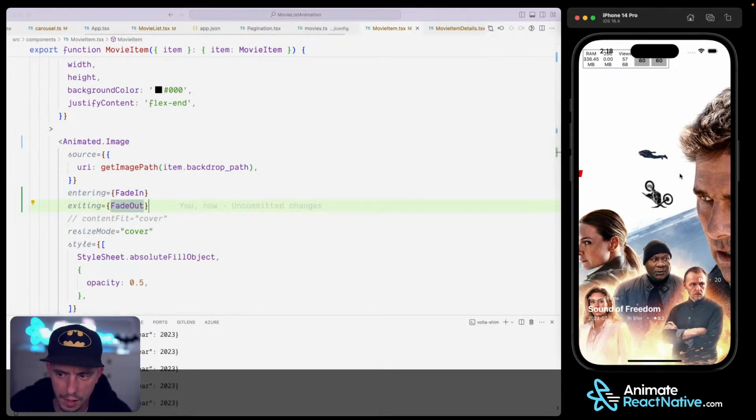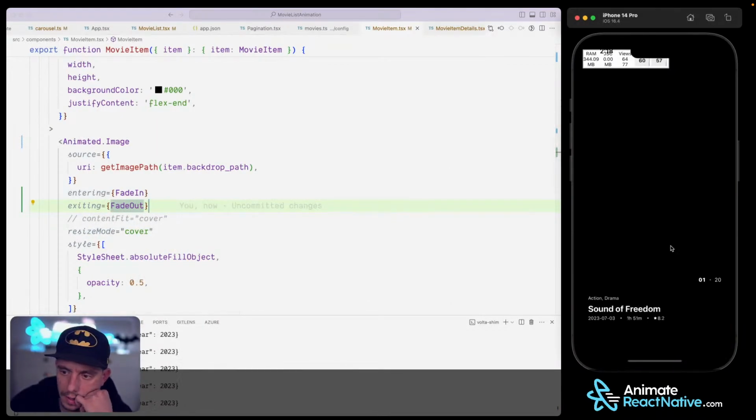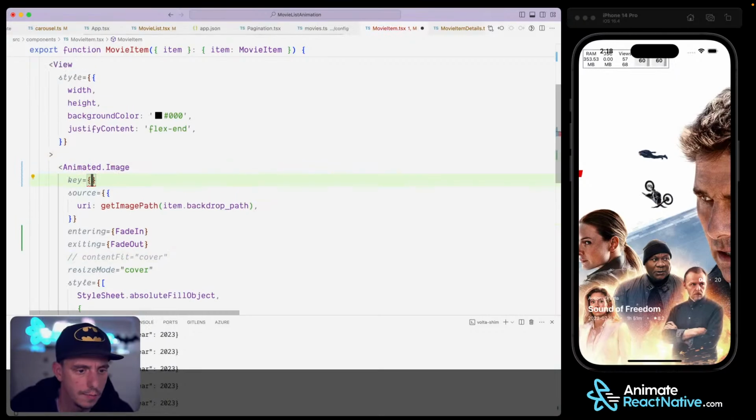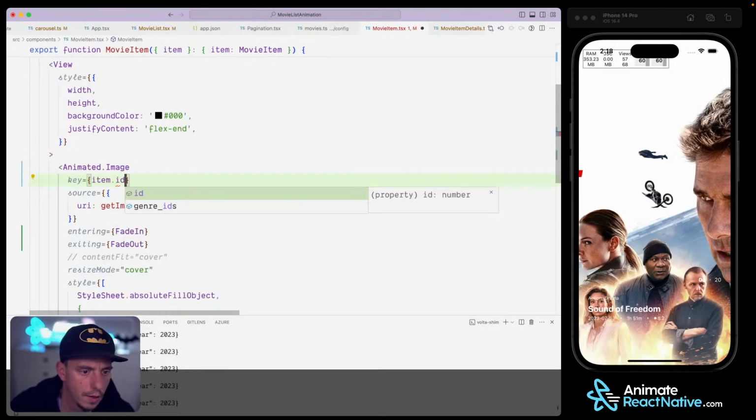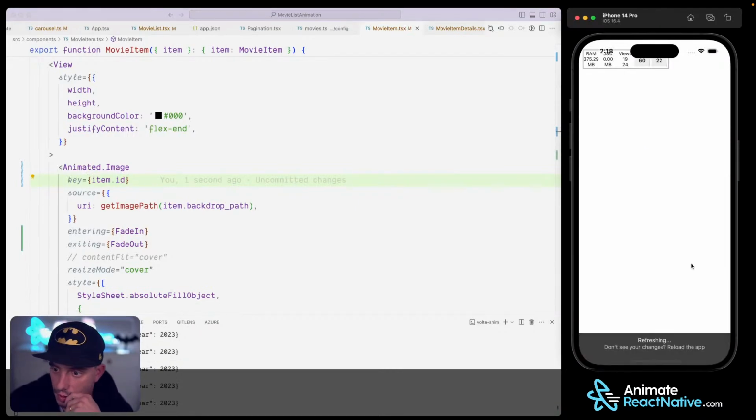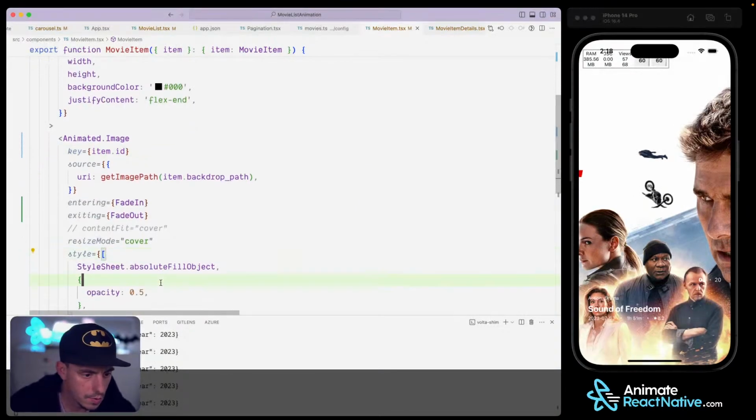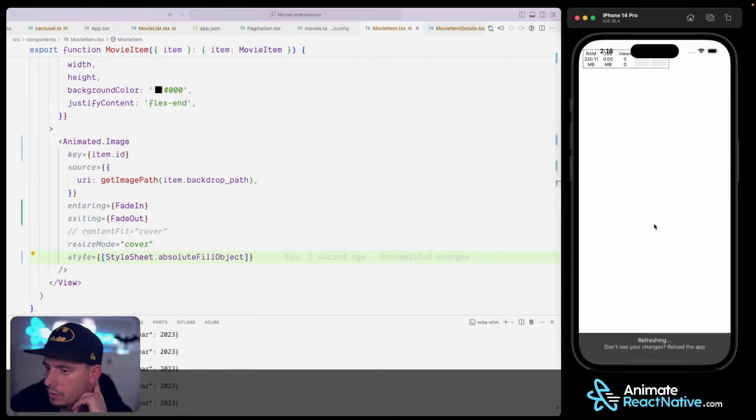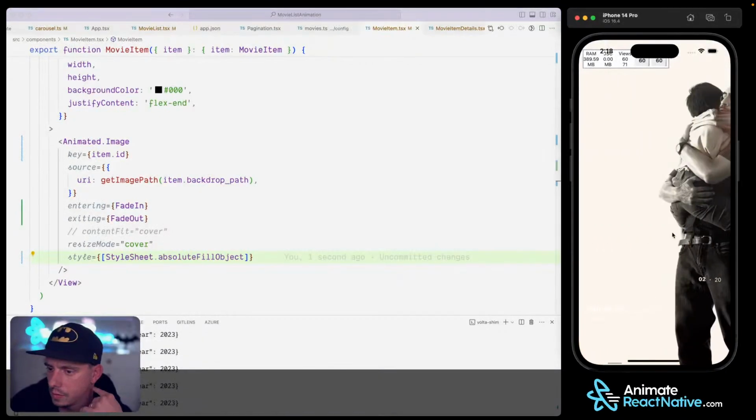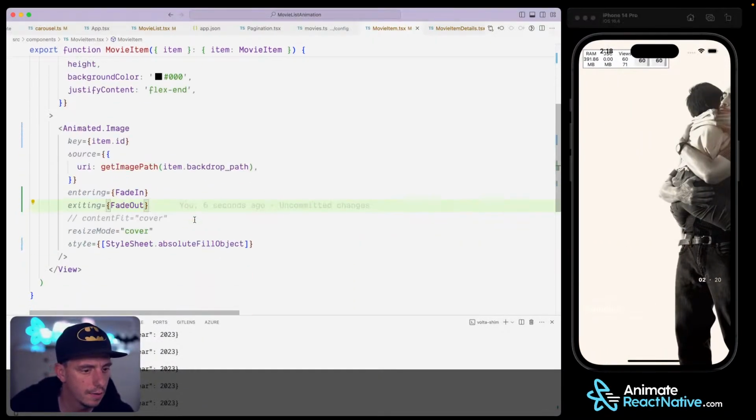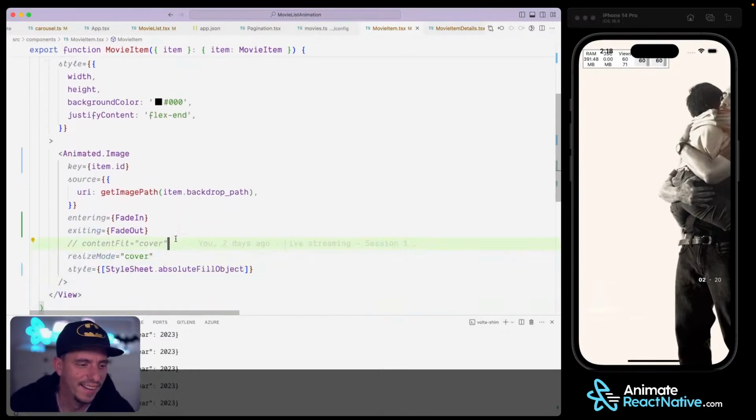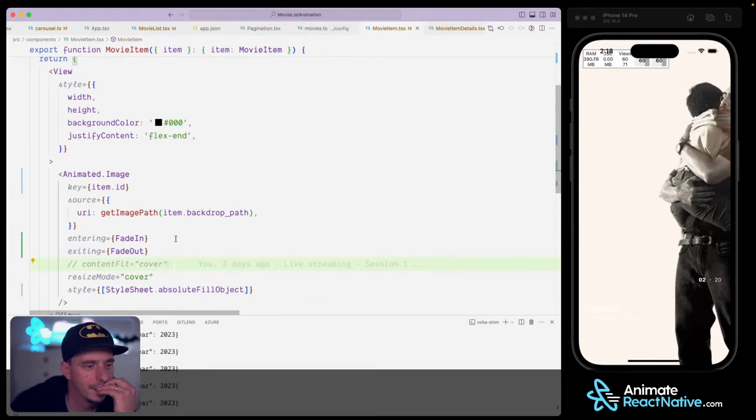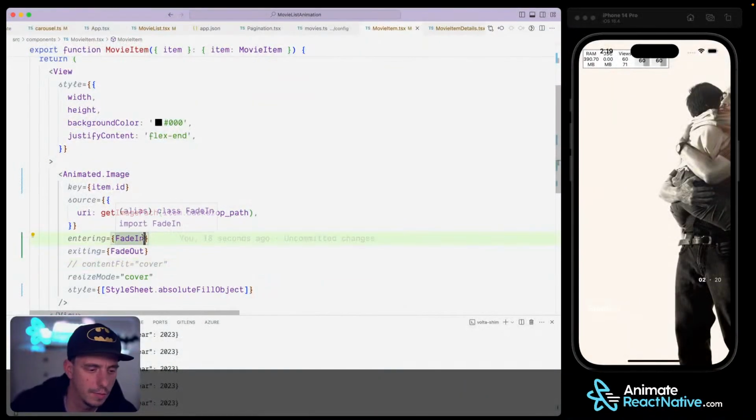So now if I refresh the page, it's not working because I'll need to pass a key. So in this way, and also the opacity is wrong here. Okay, so now it should be fade in, fade out. It's not fading in and out. Why is this not fading in and fading out? Should I pass the duration?